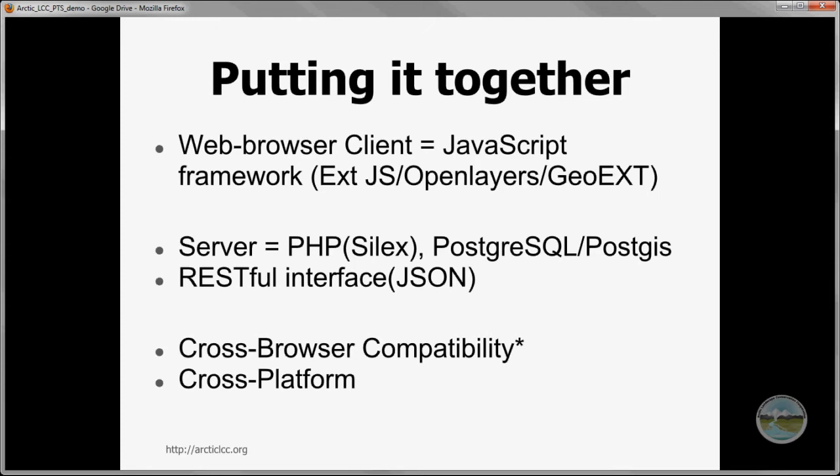However, the web client could communicate with a different server-side architecture that implemented the same RESTful interface. The PTS is cross-browser compatible and the server-side architecture is cross-platform.